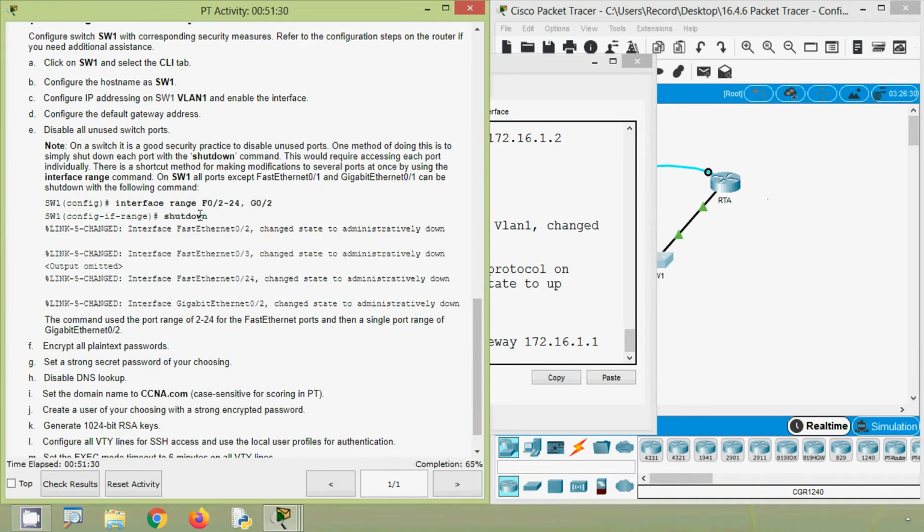Interface range F0/2 till 24, then G0/2. Then we have to give the shutdown command so that it will shut down all the interfaces except FastEthernet 0/1 and GigabitEthernet 0/1. We will do this now.